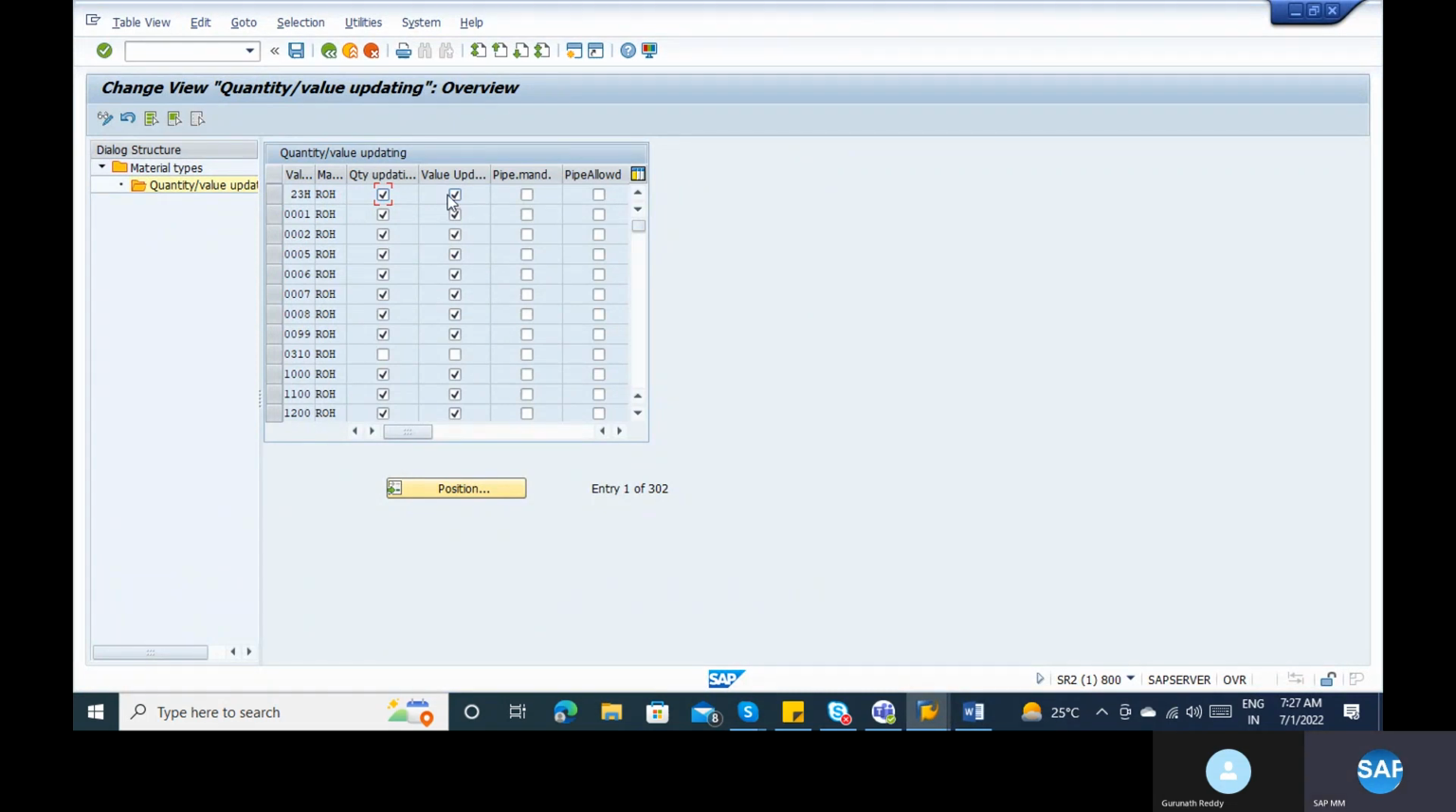If your new plant, this valuation area is the plant, right? We already talked about it last time. Why did we take the valuation area as plant? Because we want to do valuation at our plant level, not at company code level, right? Do you remember, Guru? Okay, so wherever the valuation area is shown, that is the plant only.